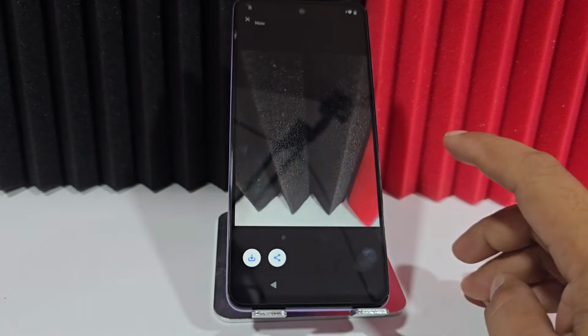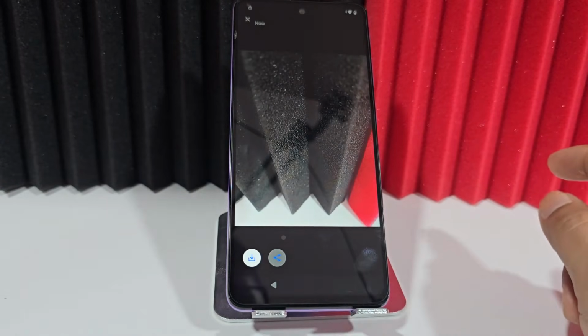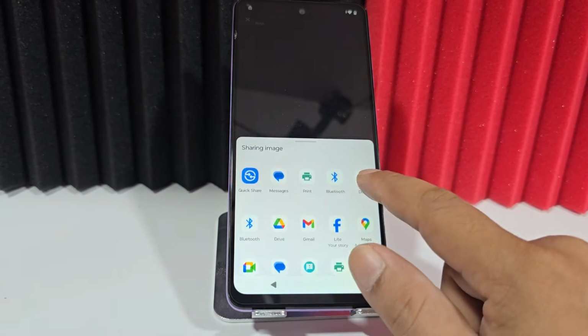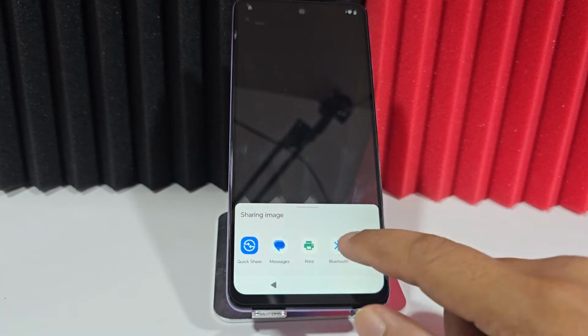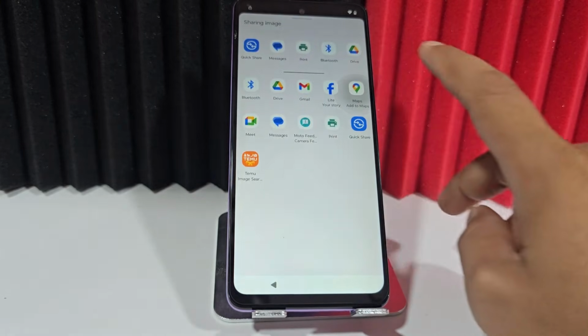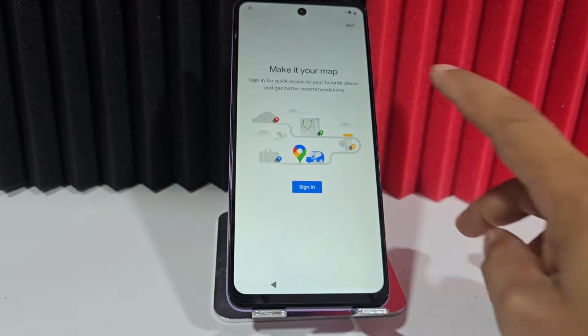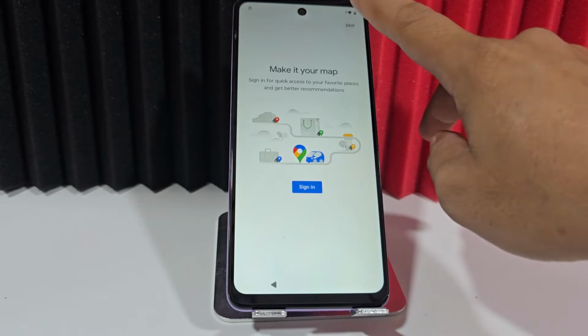We click on the camera icon. Now we click on Share. Here we're going to look for the Google Maps option. Here, Google appears. Here it is. We select Google. There it is. We're going to select it. As you can see, this takes us directly to this option.